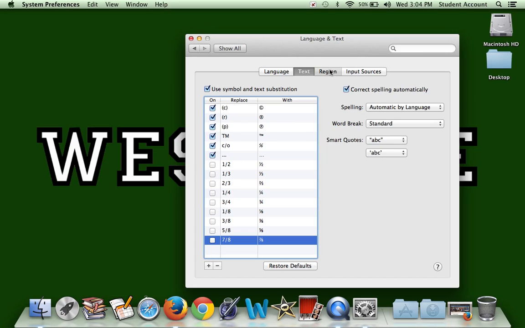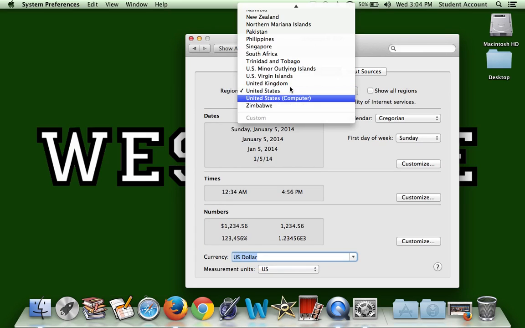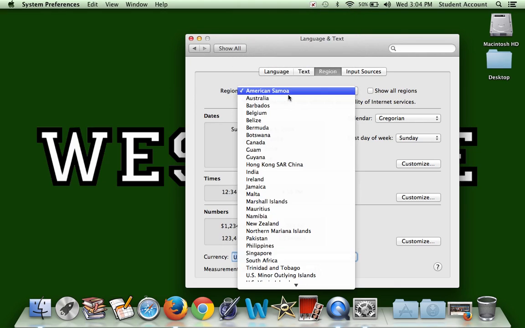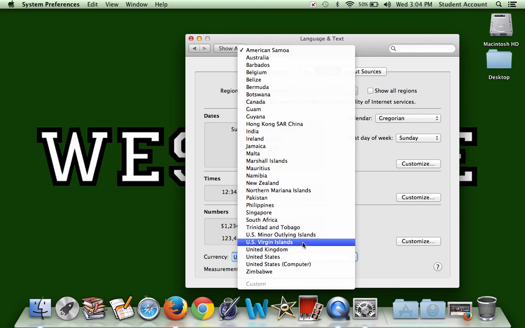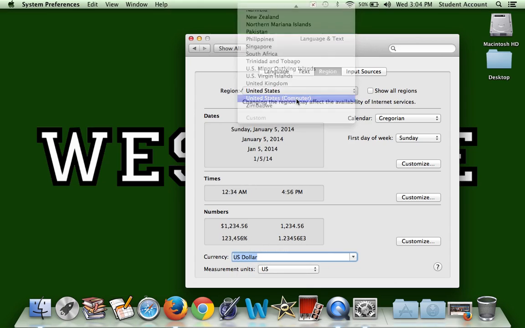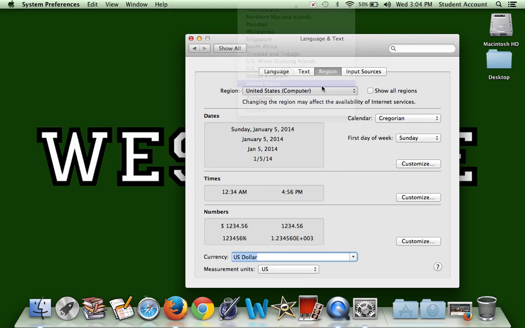And region. It says United States. If you're in American Samoa, you would click American Samoa, and bam, your computer is more American Samoa. And now you're in the United States, and now we were just in the normal United States.